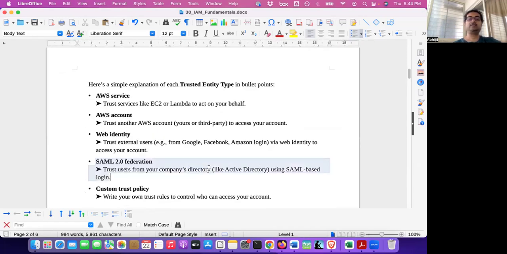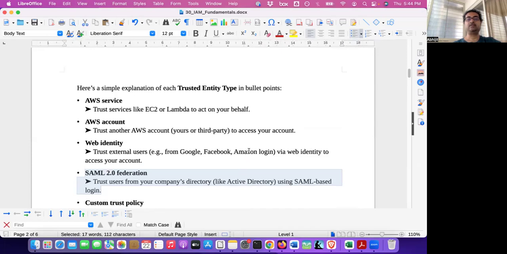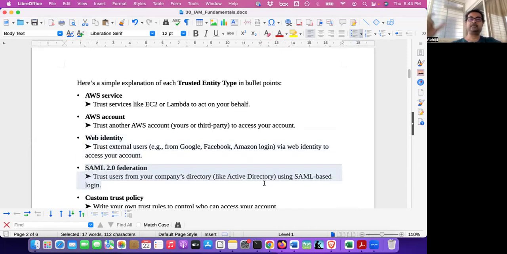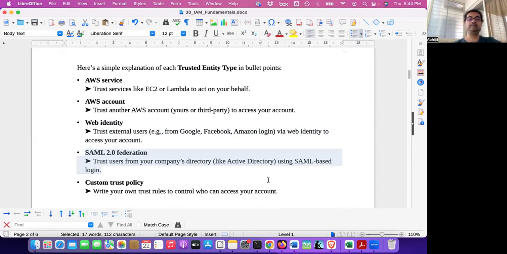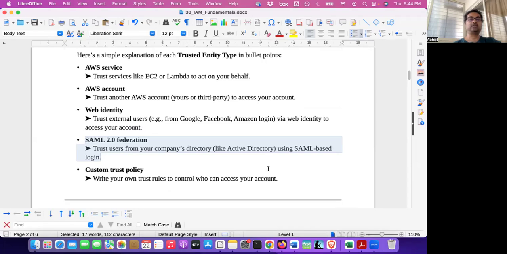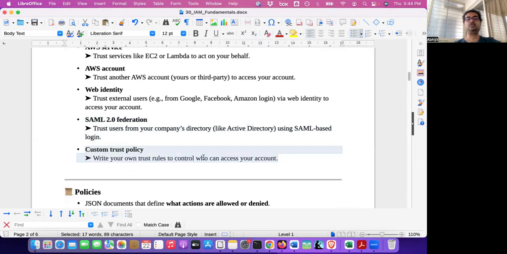Similarly, companies also provide this kind of Active Directory service. They don't use Google, Facebook, Amazon login. They have their own Active Directory service. A single login is created at the company level, organization level. Using that login, you will be able to log into multiple applications, be it an AWS account, maybe some SAP account or something else. And then custom trust policy, right? You can define trust rules to control who can access your account. So we have the option for that.